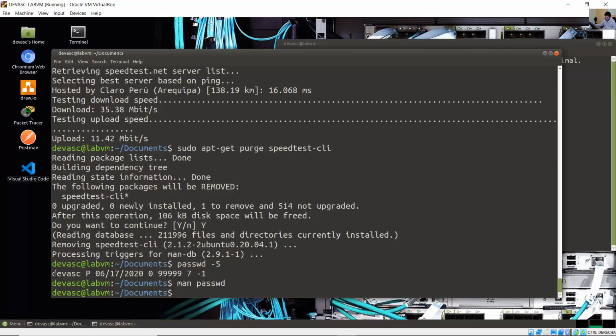Okay, this is the user. This is a usable password. This is the date of the last password change. This is the minimum age in days, the maximum age in days, the warning period in days, and the inactivity period for the password.